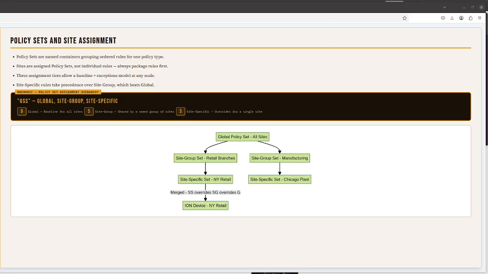When multiple policy sets apply to a site, for example both a global set and a site group set, the controller merges them using a defined precedence order. Site-specific rules take precedence over site group rules, which take precedence over global rules. This allows you to define a common baseline once and then layer exceptions on top for specific sites without rewriting the entire policy for each location.